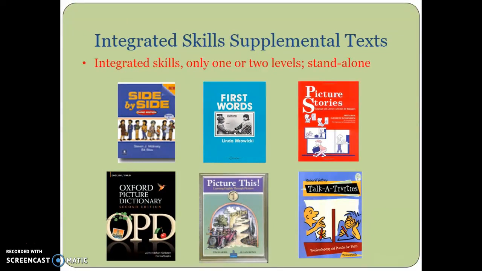The integrated skills or supplemental texts are standalones, but they are not meant to be your core text. Now, Side by Side and Oxford Picture Dictionary can be used as the basic text for an ESL program, but you have to create the curriculum around these books. It's not developed for you as it is with the core texts. These other books are just meant to augment what you're already using with really great activities.